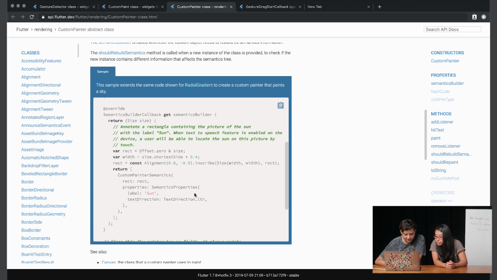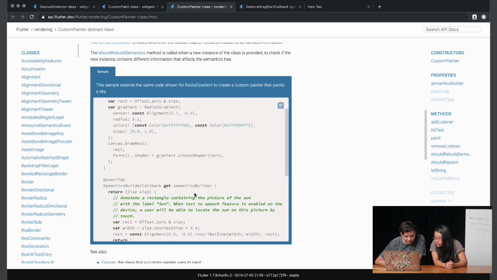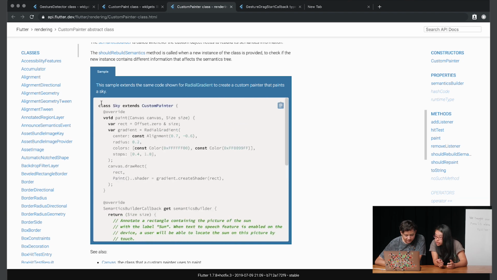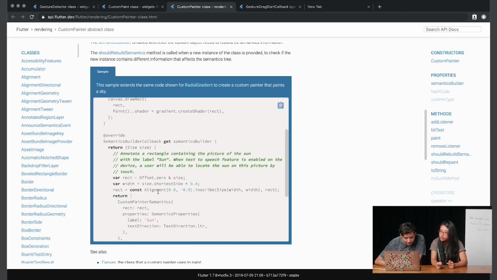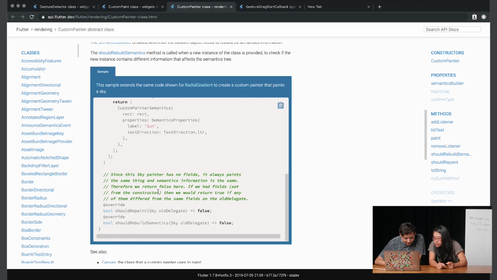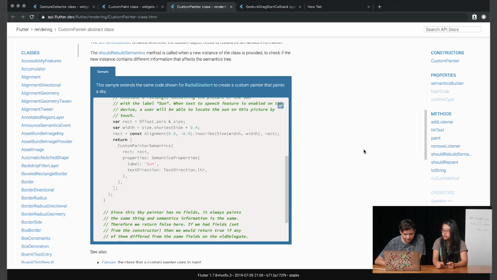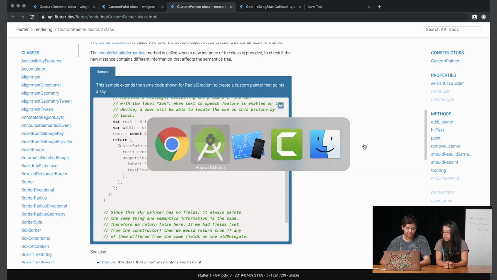Got it. Okay, so I see here that we have a custom painter. It takes in a canvas and a size. Was that required? I don't know. A canvas and a size. Okay, let me see. Let's try it out with the size at least.